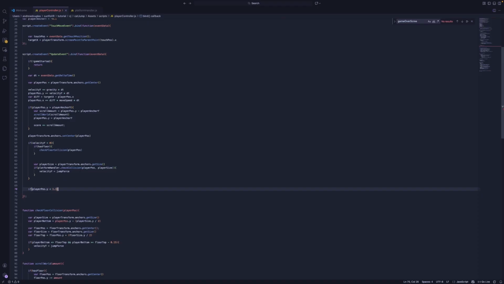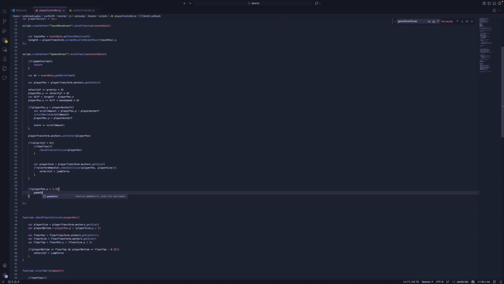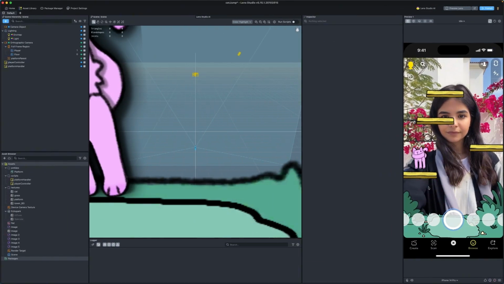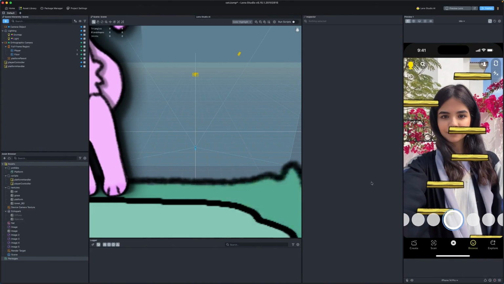We'll get the player position Y, and we're going to say if it's less than 1.3, then game over. Oh, sorry, minus 1.3. 1.3 would be too high. There we go. So we should now see that after we jump and we die, everything disappears.